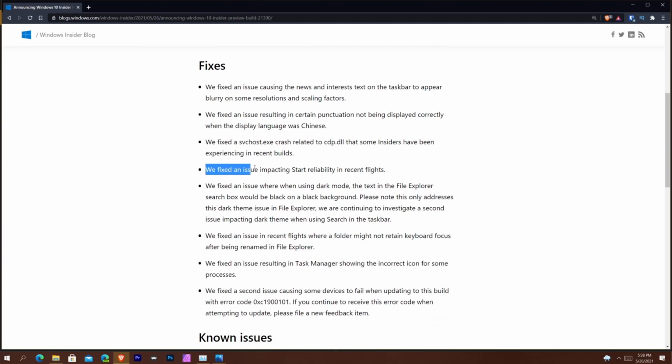Some other things, not too many fixes, just a small amount of bullet points. The main one right here says we fixed an issue impacting start reliability in recent flights. I still have this issue, and mainly it's with Windows Explorer. I've had this issue with Windows Explorer for maybe 2 to 3 months now. It's on and off. It happens randomly.